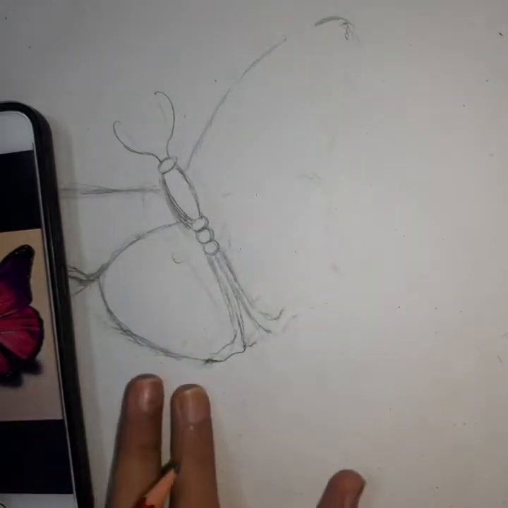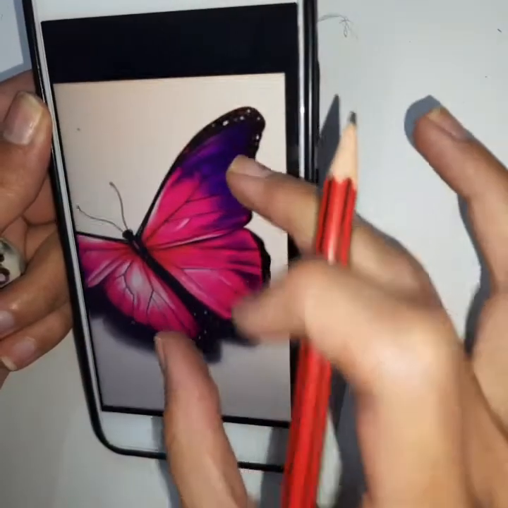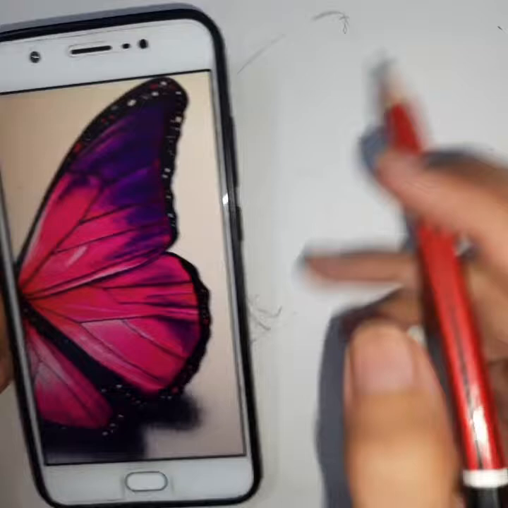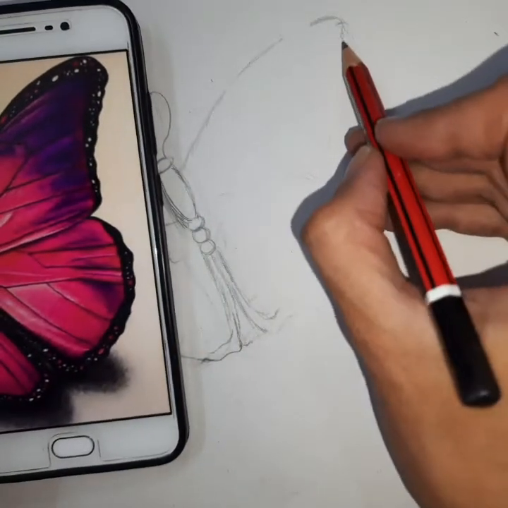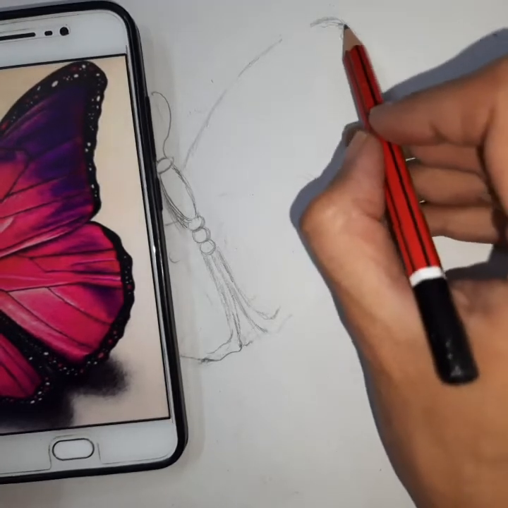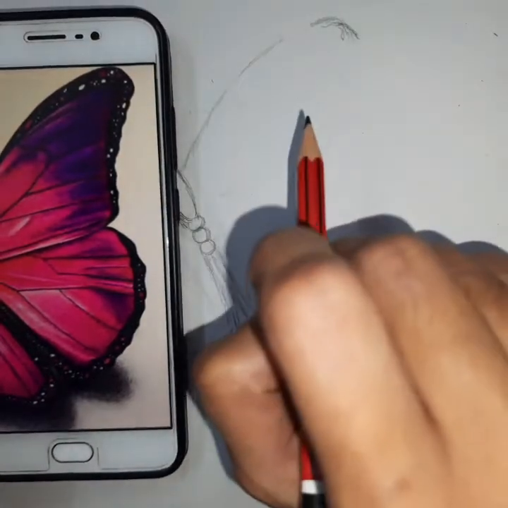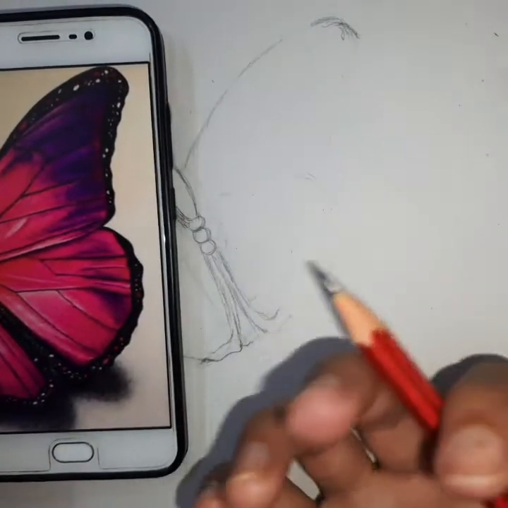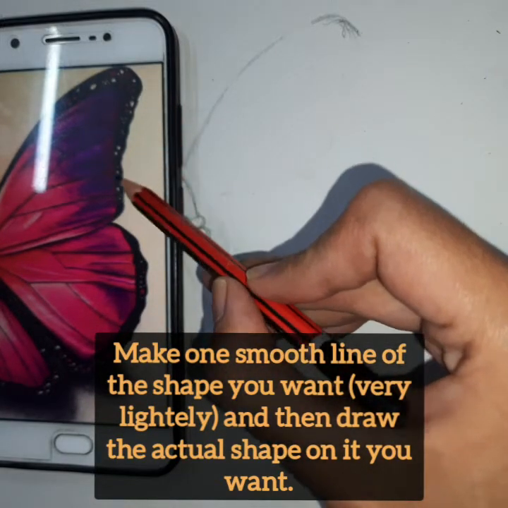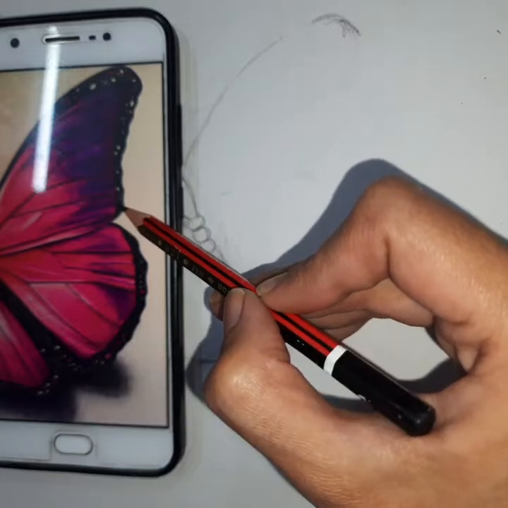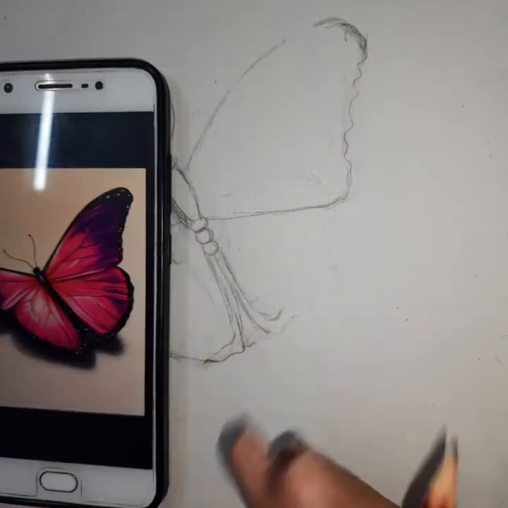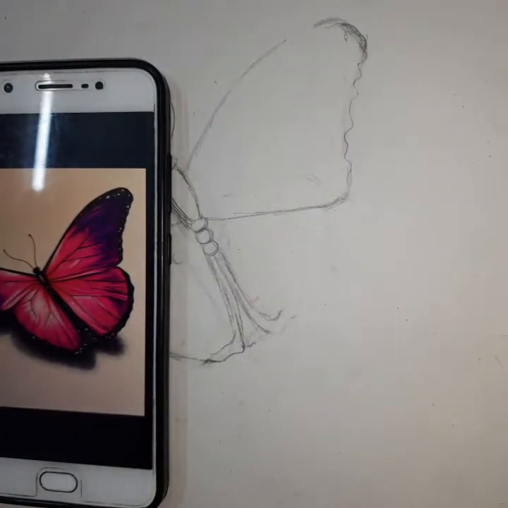Another tip while drawing is that if there are some curves in the picture and the outline is not smooth, like in this picture, then we will not make the curves directly. We will first make one smooth line in the shape it is. Like the way I am doing, I am making a smooth line first in the shape, and once I get the shape of that figure, then I'll make curves on it. I'm making it very light so that my curves will be highlighted, and I'll erase that line after that.